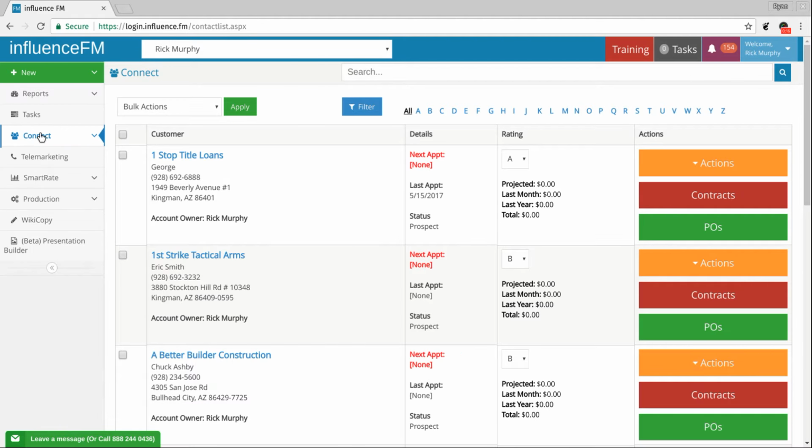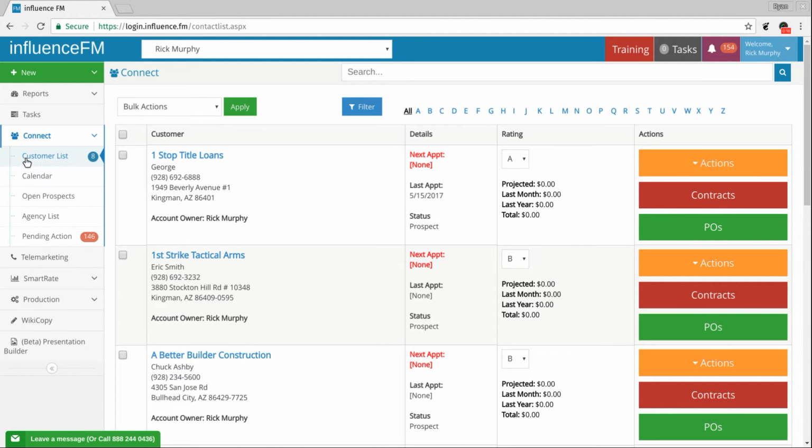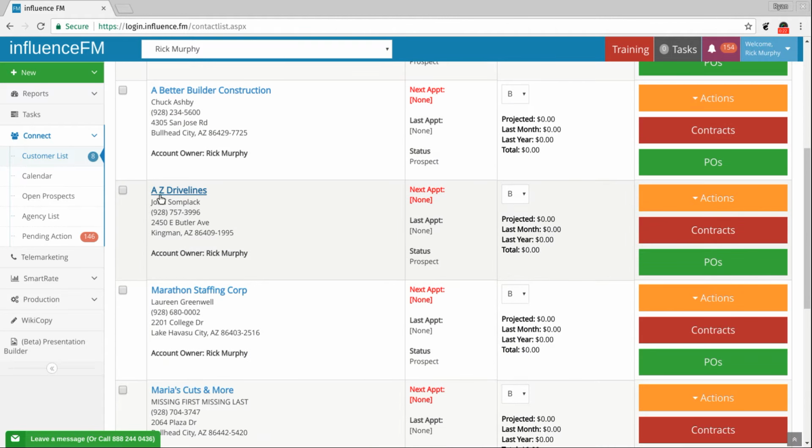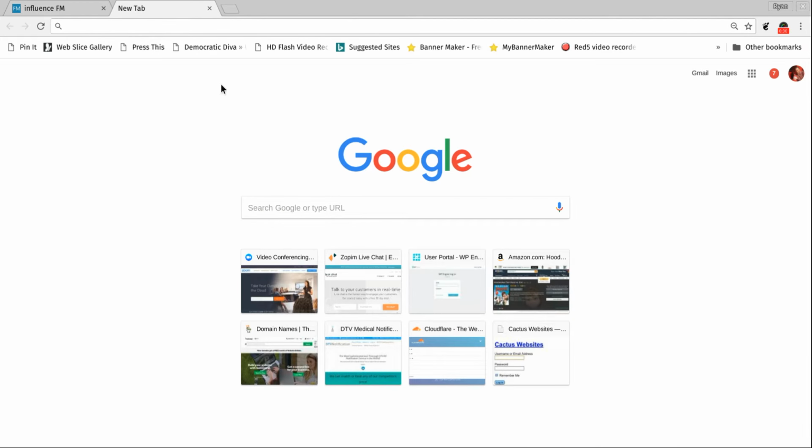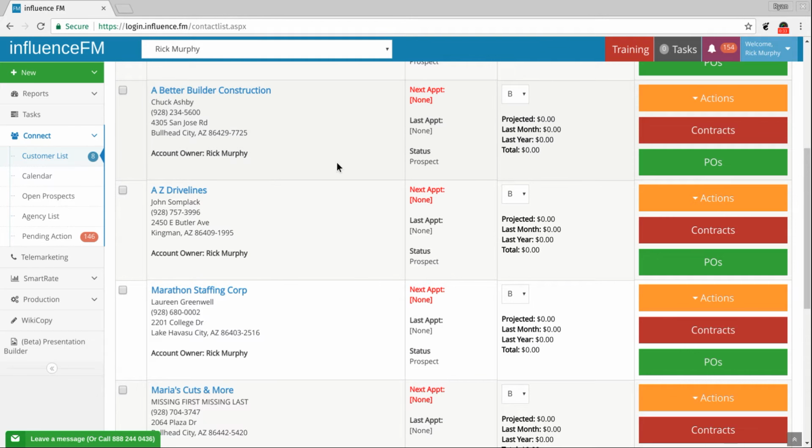Right now I'm in Connect, so that's our CRM, and I'm on my customer list. Let's say that you wanted to see your contracts for AZ Drivelines. Just simply click on the big red button next to the client that says Contracts, and it will open up a new tab here, and it will be nothing but the contracts for that particular customer. Of course, once you get to that screen, you can sort by the customer as well, and I'll show you how to do that in a minute.